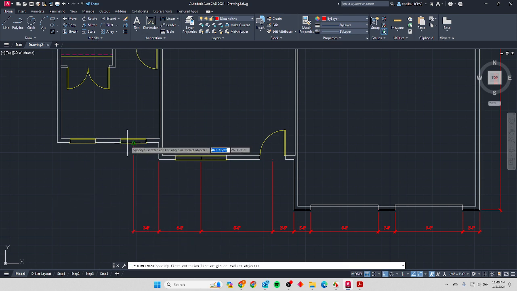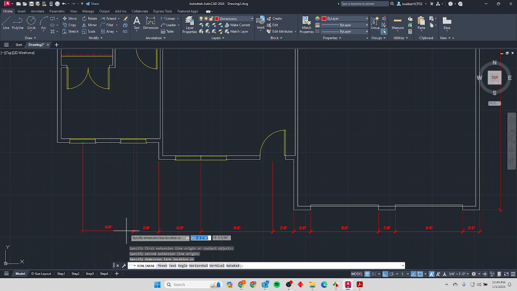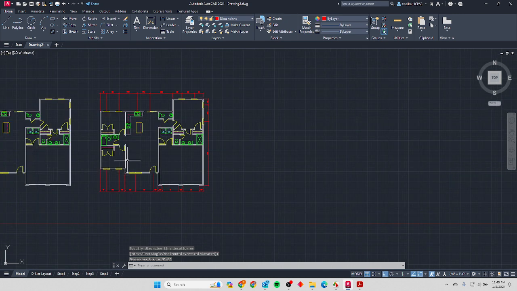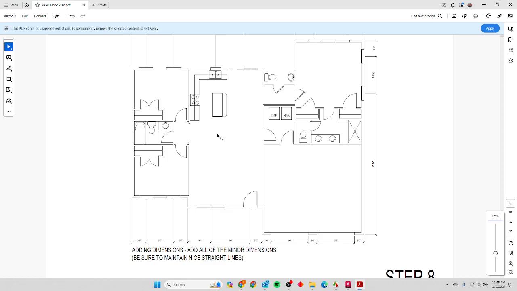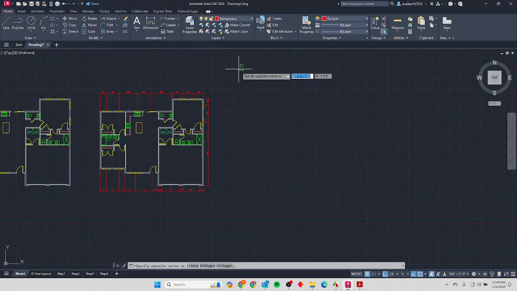So two more, and we're done with the minor dimensioning. I hit the space bar to act as an enter key to get me back into my dimensioning. So let's flip back, make sure we got everything. Looks like we do. Let's go ahead and make a copy of this.